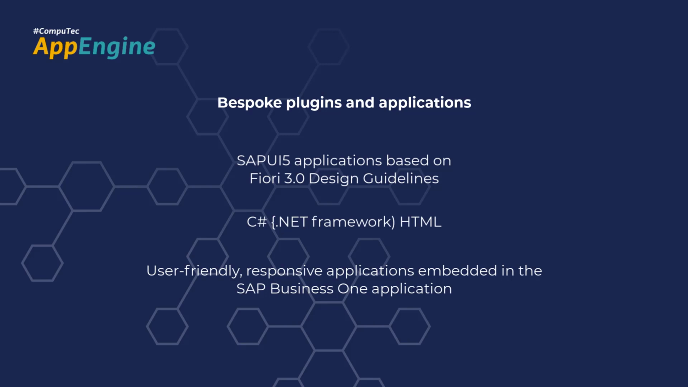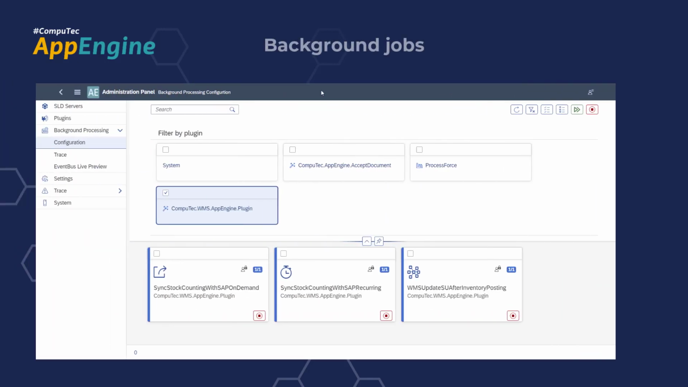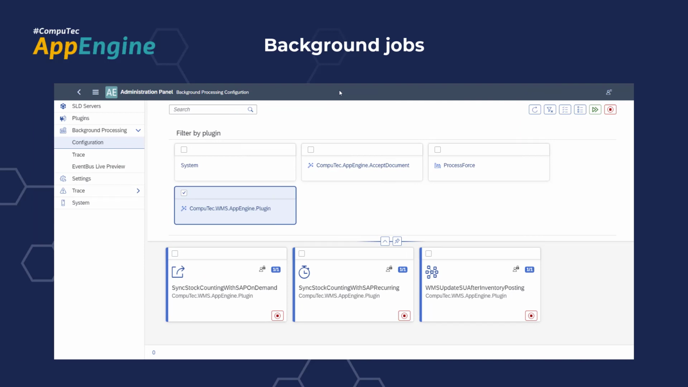So if you have a requirement that's quite unique to your business, it may well be possible to fulfill that requirement in this way. We have a developer's kit for CompuTec AppEngine, which is available to our partners, and based on that, it is relatively straightforward. I mean, as straightforward as these things can be, to develop plugins and design background jobs based on it. And that brings us to another thing that CompuTec AppEngine can handle: background jobs.